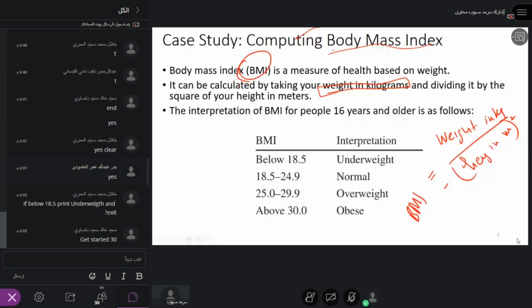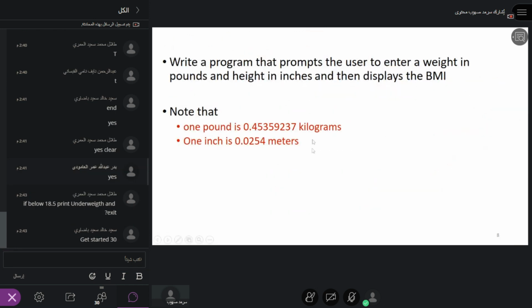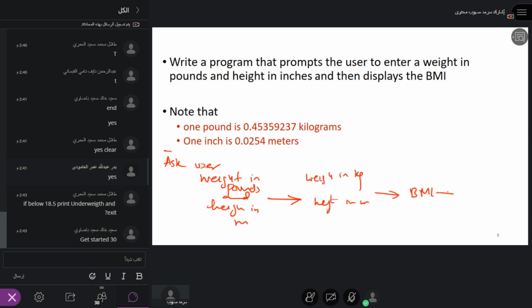So write a program that prompts the user, that asks the user to enter the weight in pounds and height in inches. It's a two-way process. First, you ask the user to enter weight in pounds and height in inches, then you convert the weight to kg and height to meters, and then you find the BMI and display it. Do you understand the question?